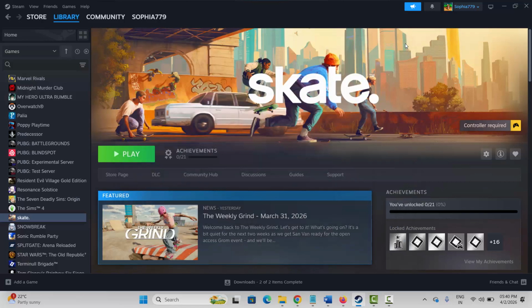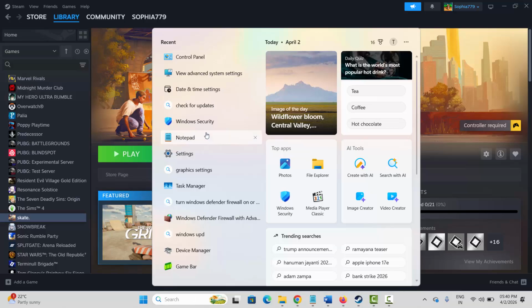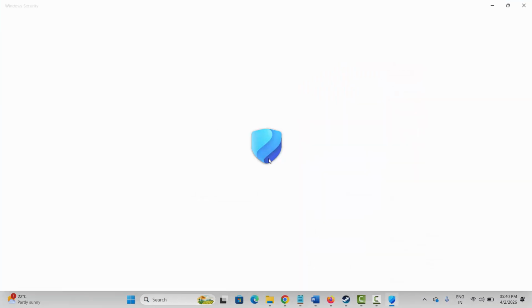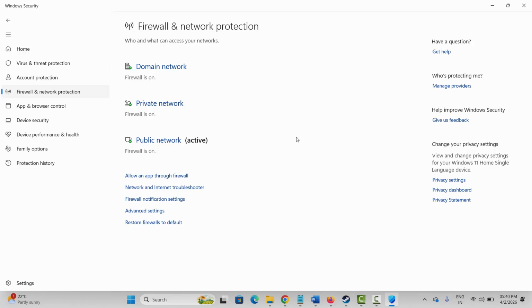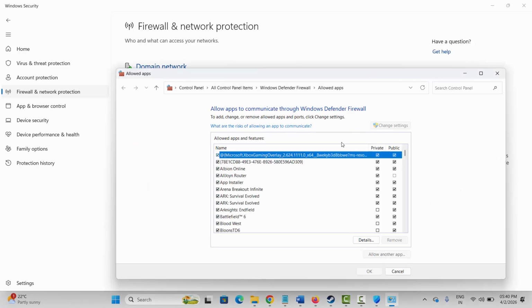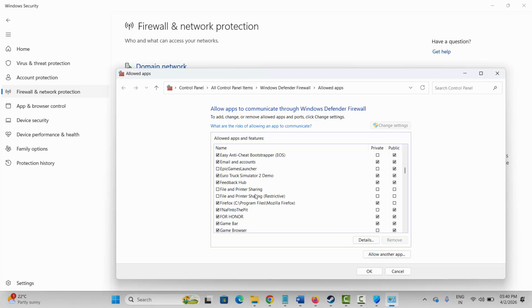Well, the next method is to allow the game through firewall. For that, go to the Windows search, search for Windows security. Here you have to click on firewall network protection, allow an app through firewall, click on change settings. After that, here you have to search for the game whether it's listed or not.